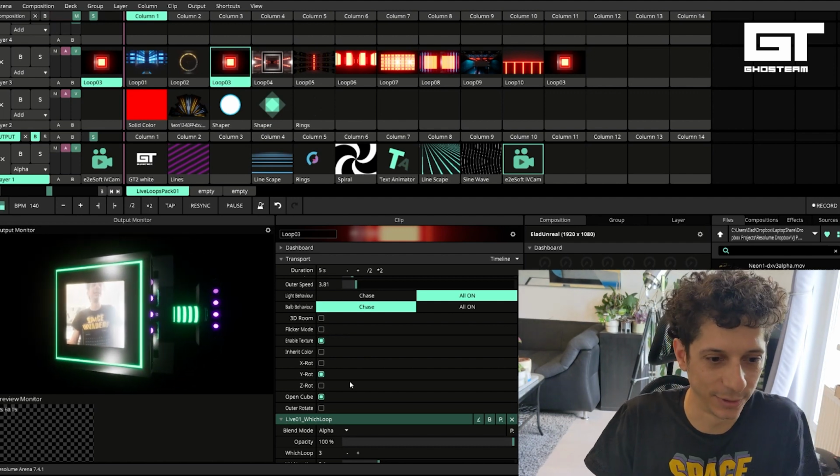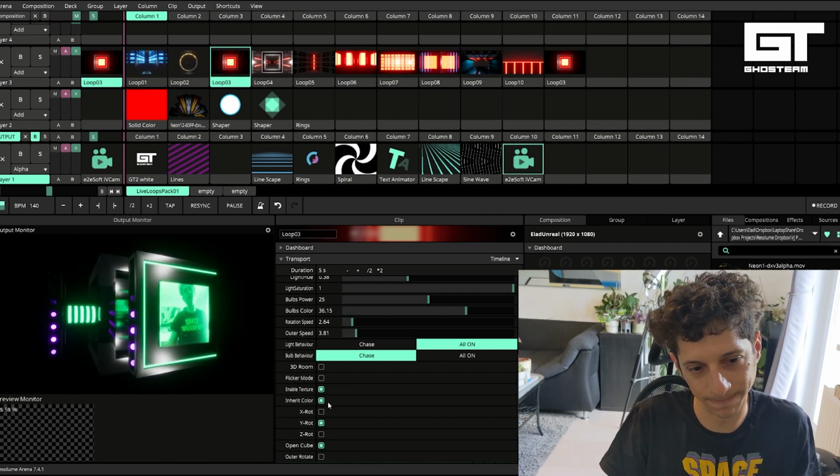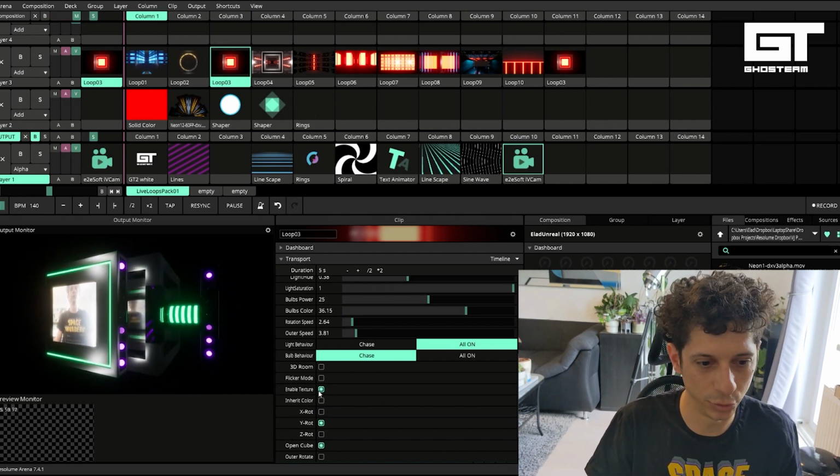So that's one thing, and of course we can do this inherit color, which is going to give you the tint of the color that you have in the loop. So that's one thing that I wanted to show.